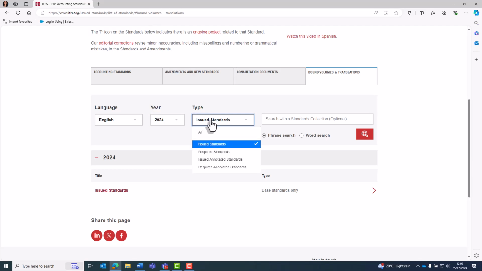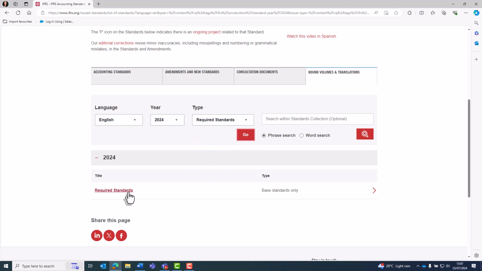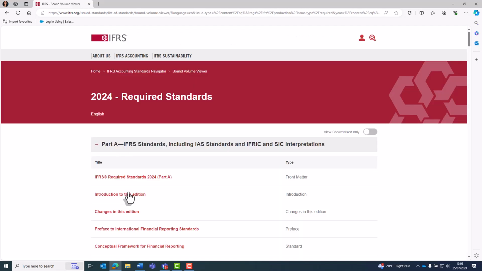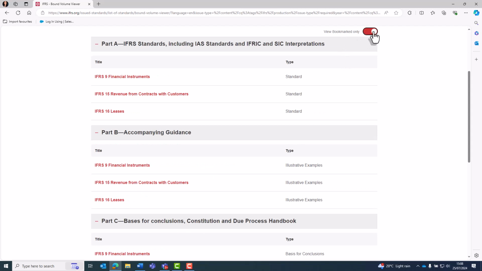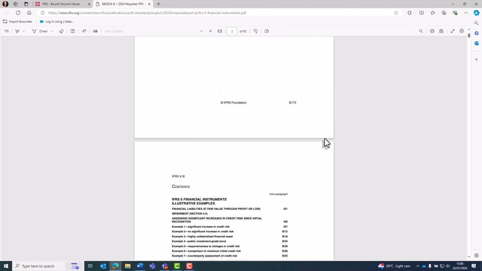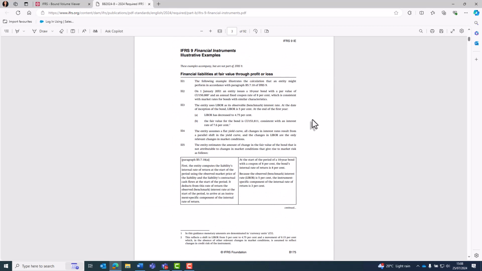So, for example, if you are specifically interested in the required standards, you can filter the list here. By clicking on one of these standards, you will access the relevant PDF. Note that you can also filter the collection to see only those standards that you have bookmarked on the initial landing page. Once you click on a specific standard, a PDF reader will open in a new tab.